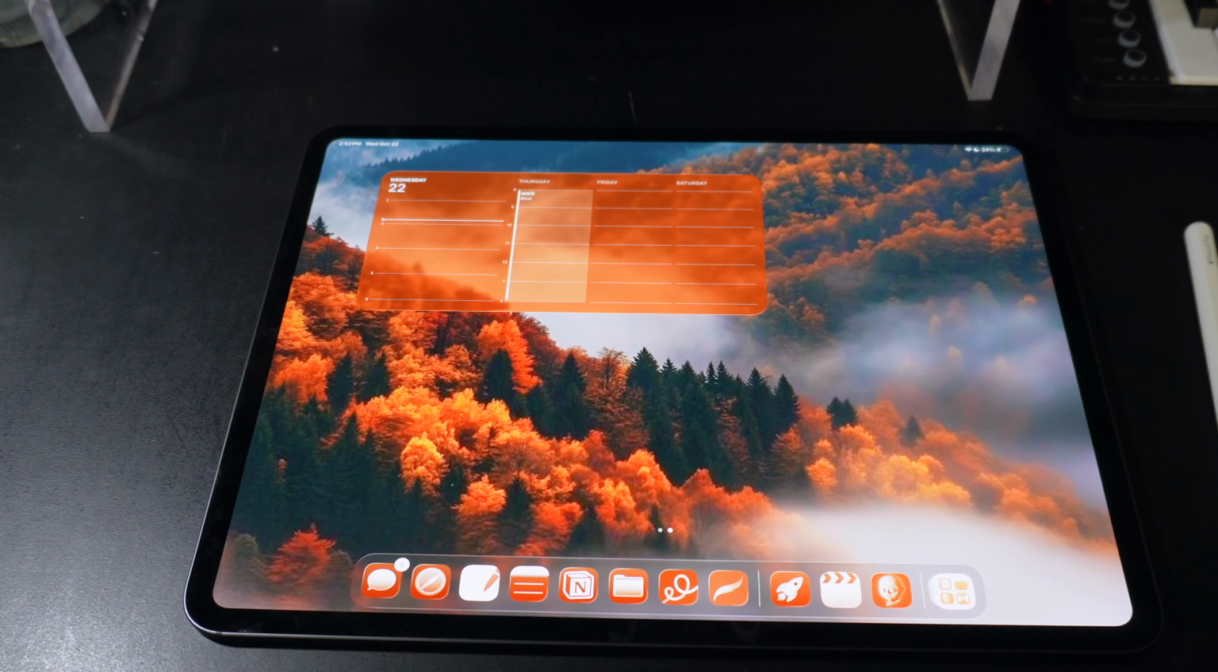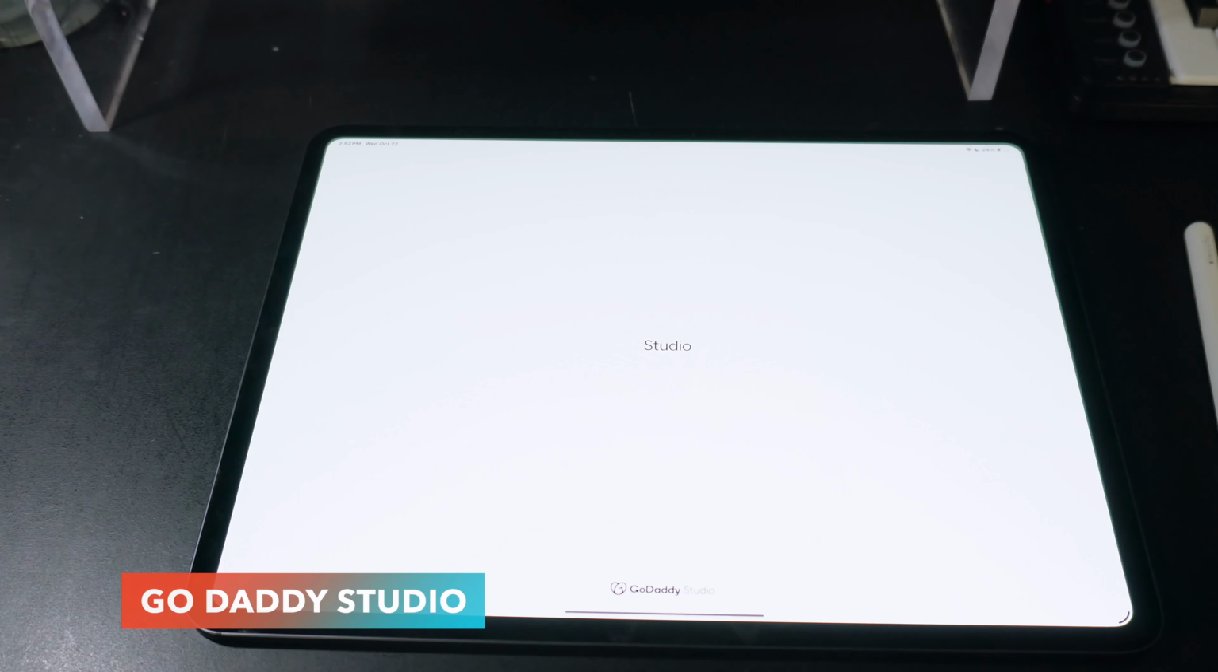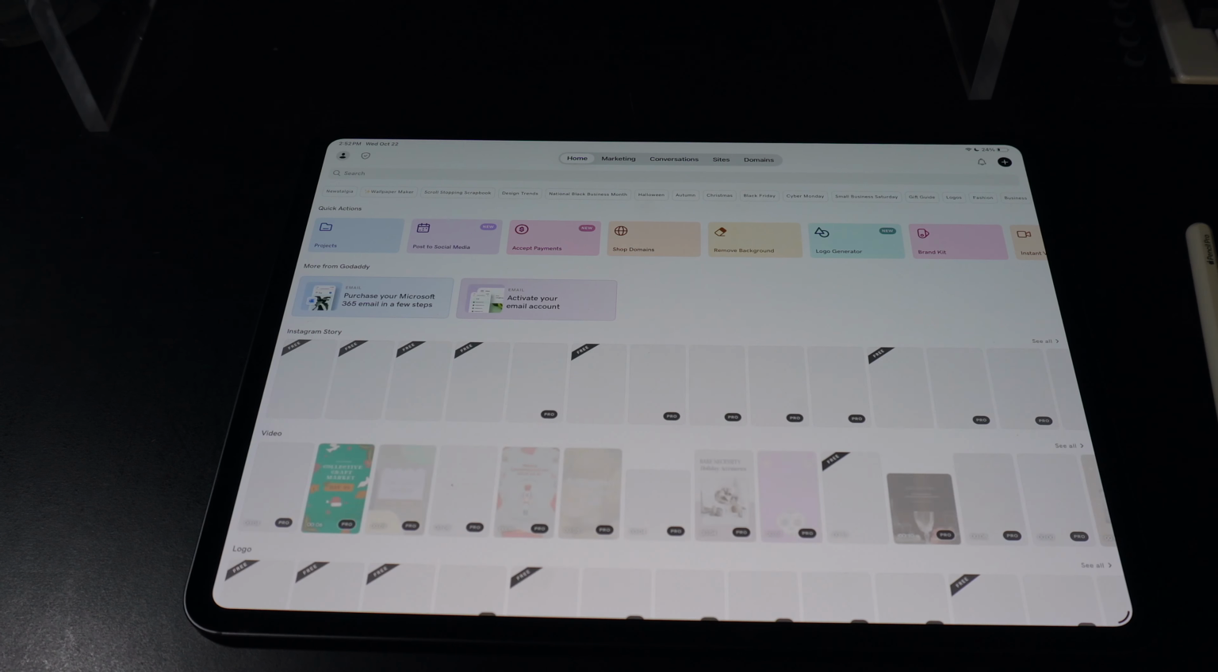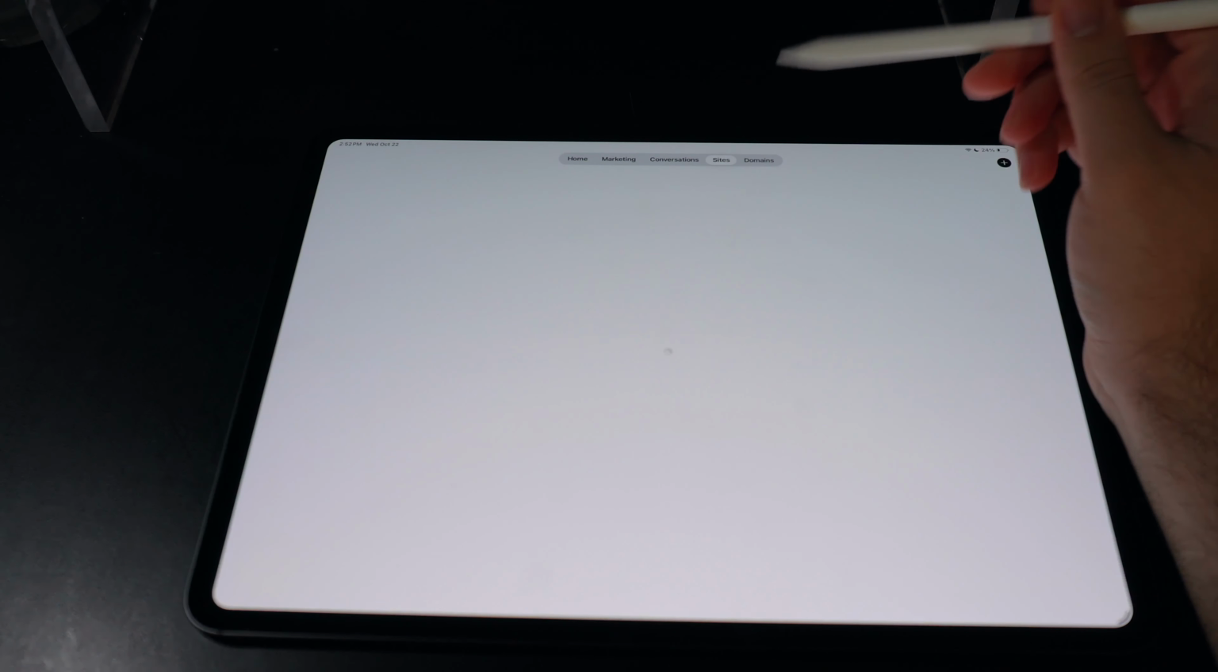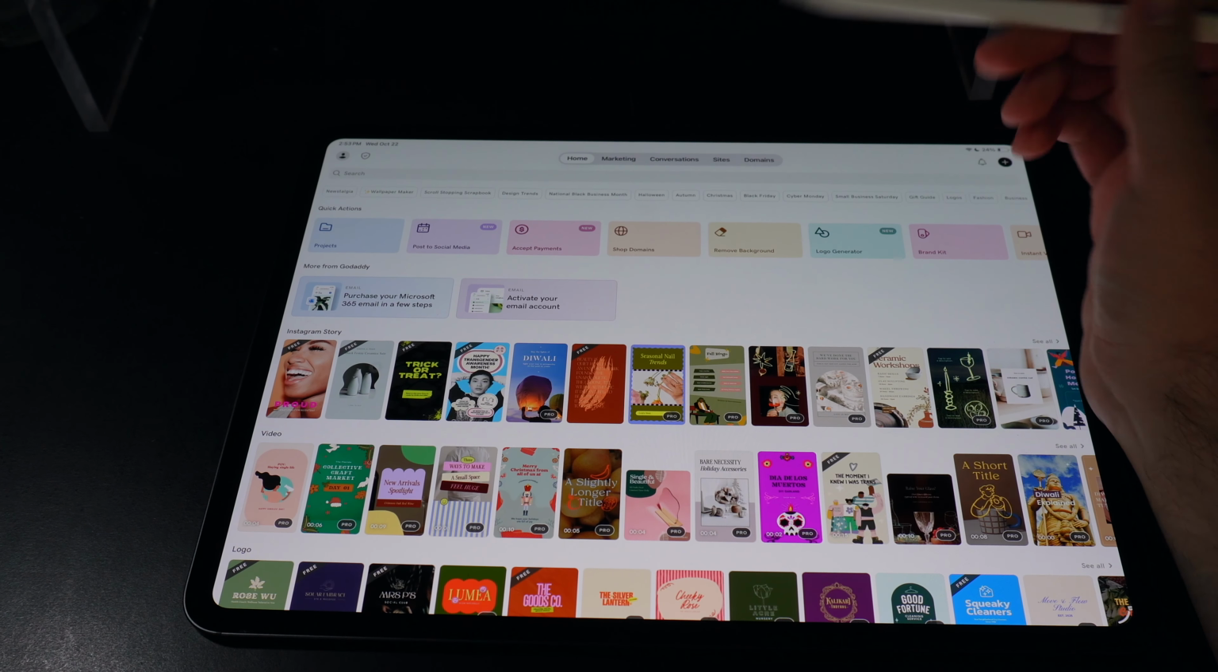It is one of the best iPad applications that you can honestly ever buy. The final application I'm going to talk about is GoDaddy Studio. This is basically a Photoshop application all in one. Not only can you do that, but you can also do marketing. You can create sites, you can create domains, but this is basically how I make all of my thumbnails.